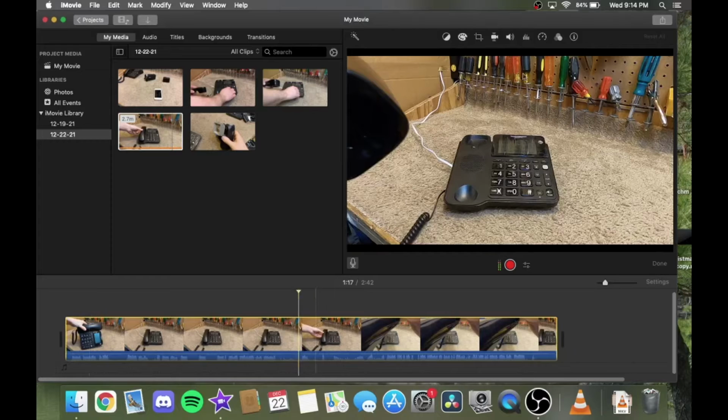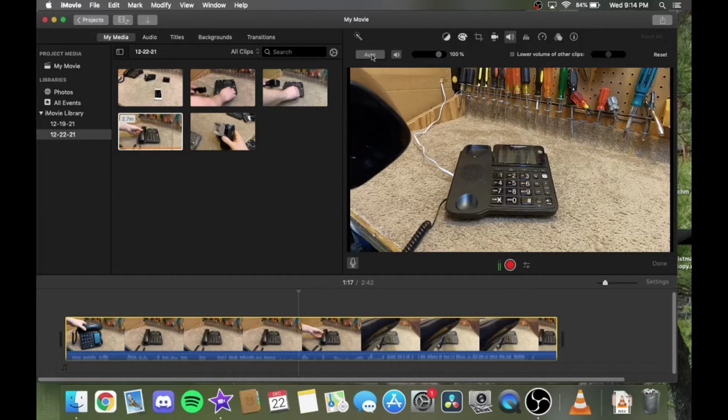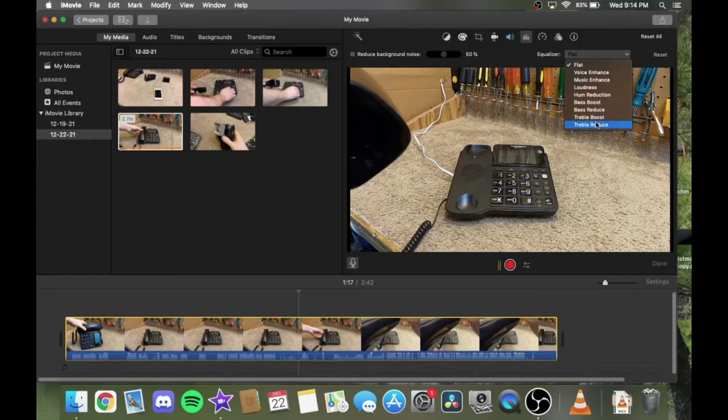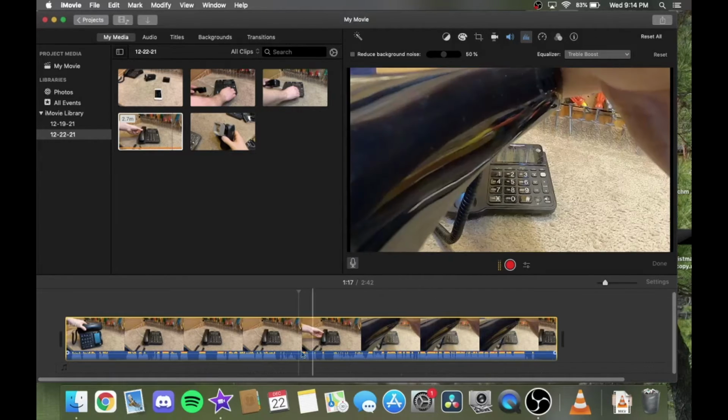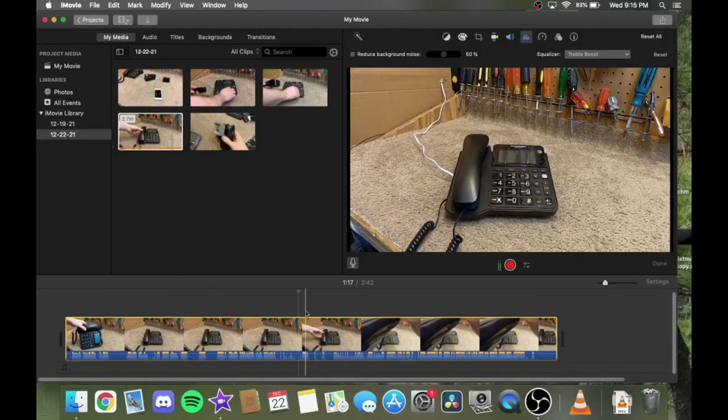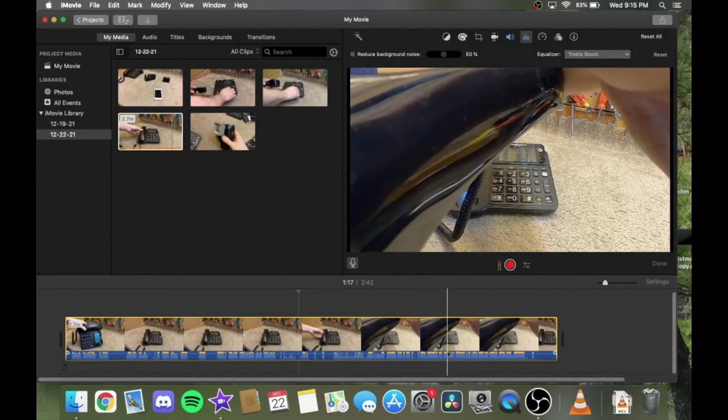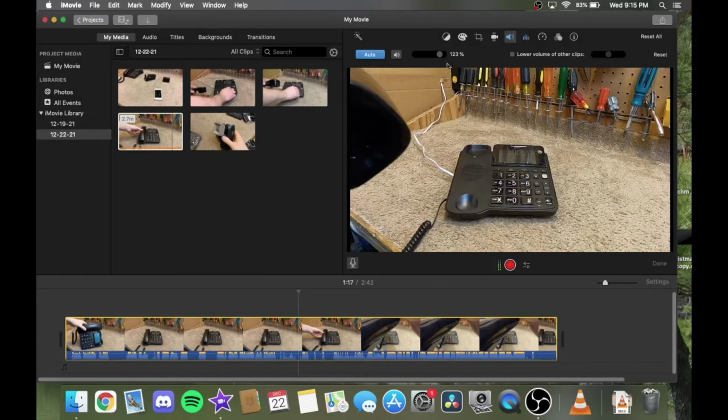So what I usually have to do is go under here and put it onto auto, and then I bump it up to 123. And then I typically turn this to treble boost, and I find that gives me an audio level which is pretty comparable to the Sony camera. Now in this case, I should have taken it down a bit because it was getting a bit into the red, and I think that tarnished the audio quality of the sample.